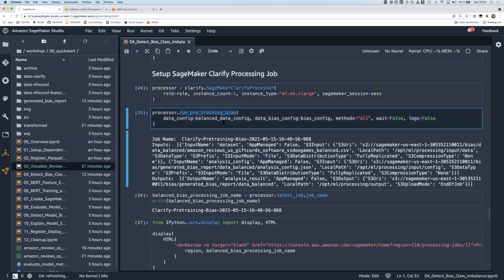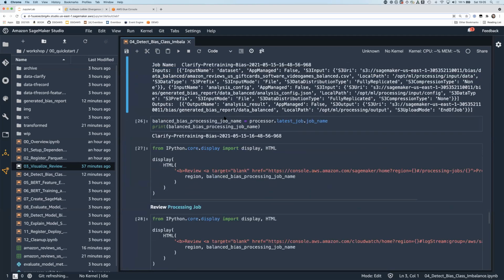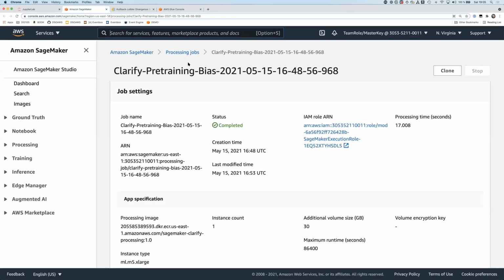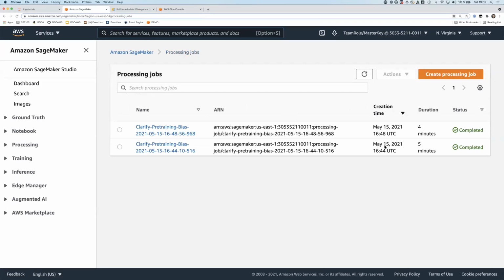All right, so we run the pre-training bias again, passing the data. And the same thing happens. So again, it starts this second processing job, which you can see in the console. And those are pretty fast. The CSV data is not too big. So you can see here my jobs took around 4 or 5 minutes to complete.